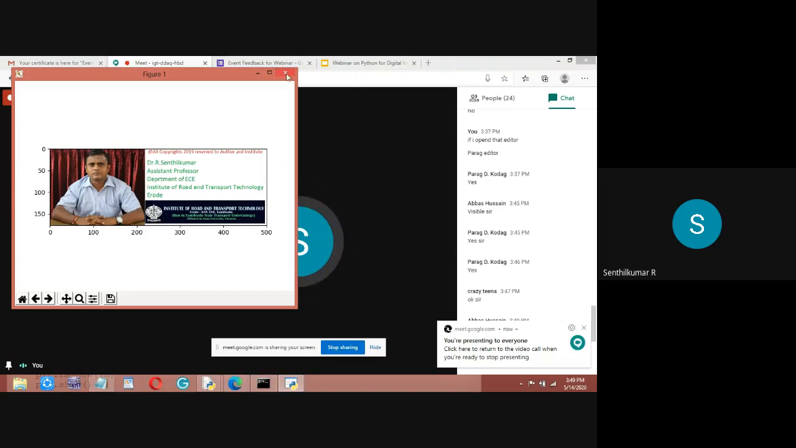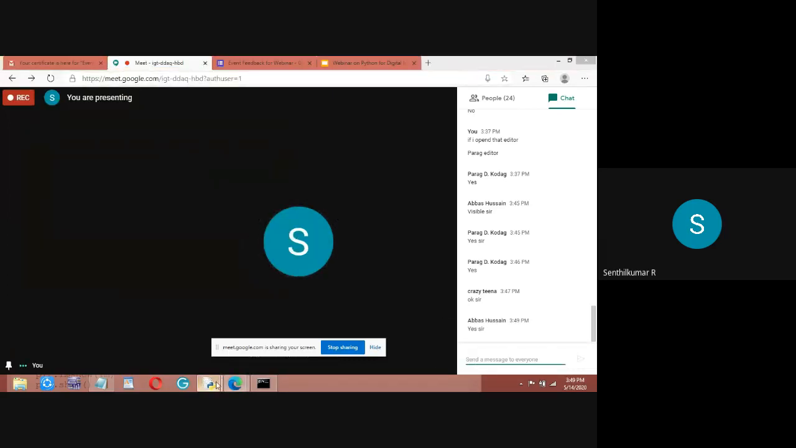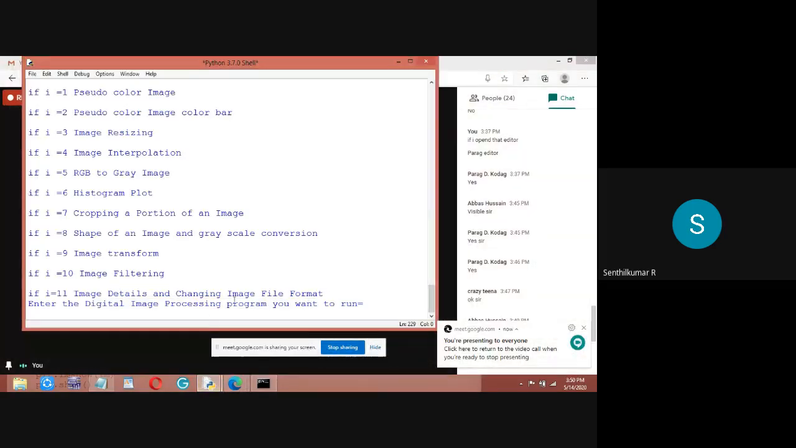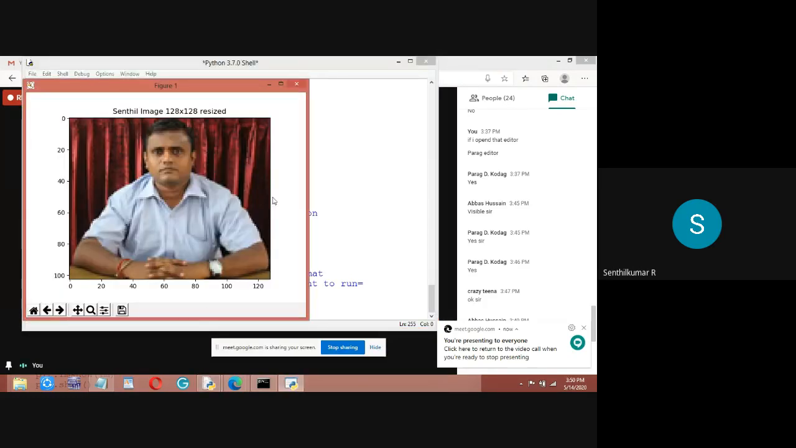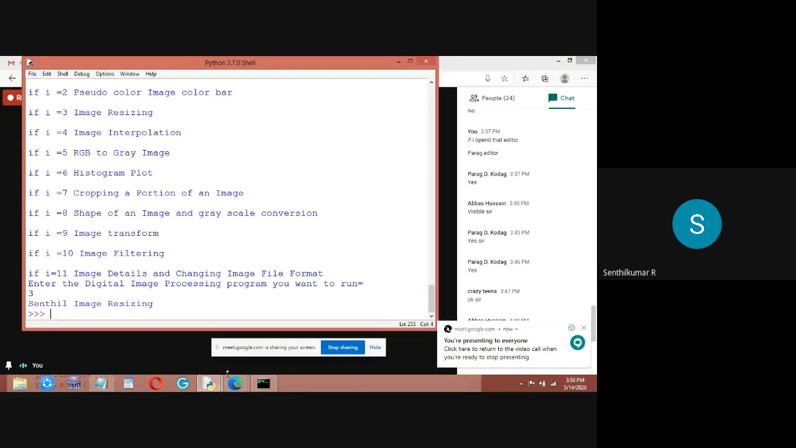Again, the logo window will open, and I want to run the fourth program, that is IE 4 3. Actually, the original image is of size 323 cross 380 or so, and the resized image is of size 128 cross 128.